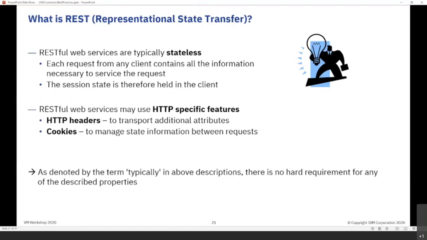In all these definitions that I stated here, the term typically means that this is best practice to do it that way, but you can also do it differently. So I have seen RESTful web services that do maintain a state. Well, if it makes sense, then you can do it that way, but typically you would not do that.